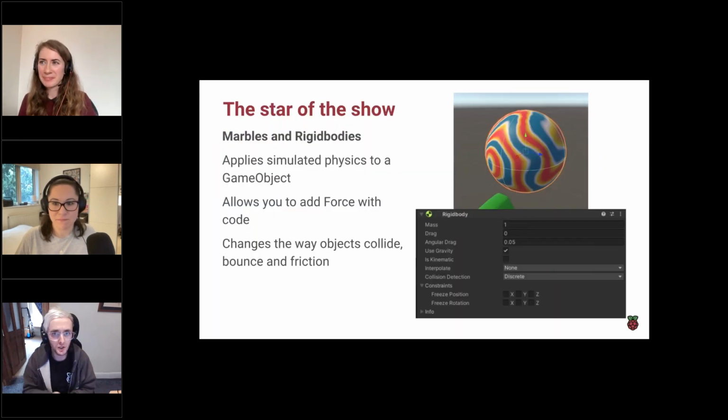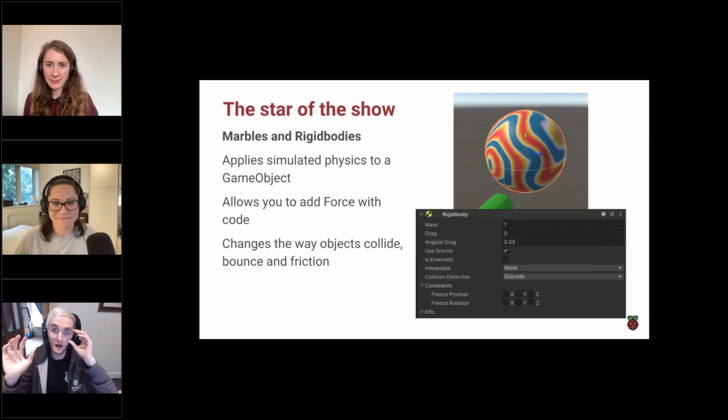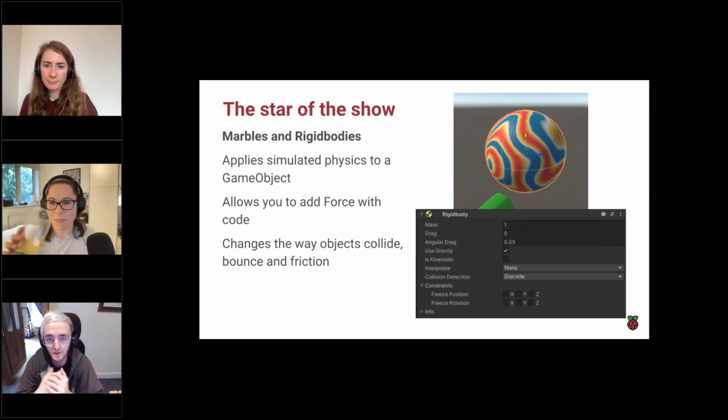Before I go on, I just wanted to point out the star of the show. You'll notice that all of these projects are marble-based experiences. The reason we did that was because it allowed us to use a rigid body, which is the component inside Unity that controls that physics simulation I was telling you about.